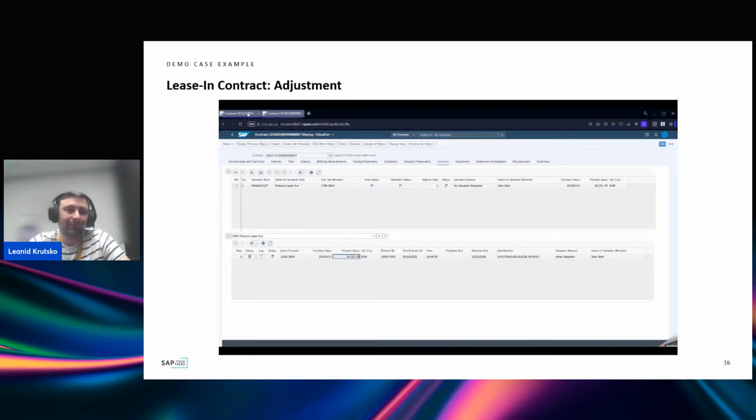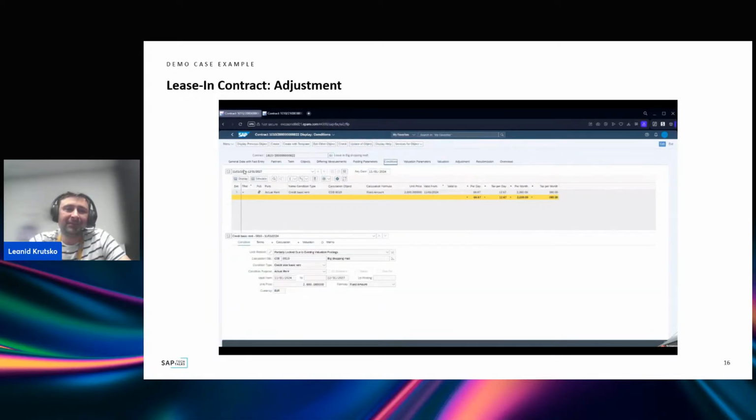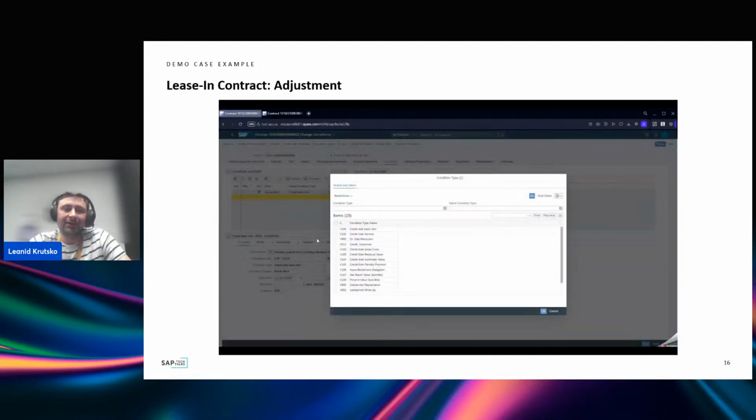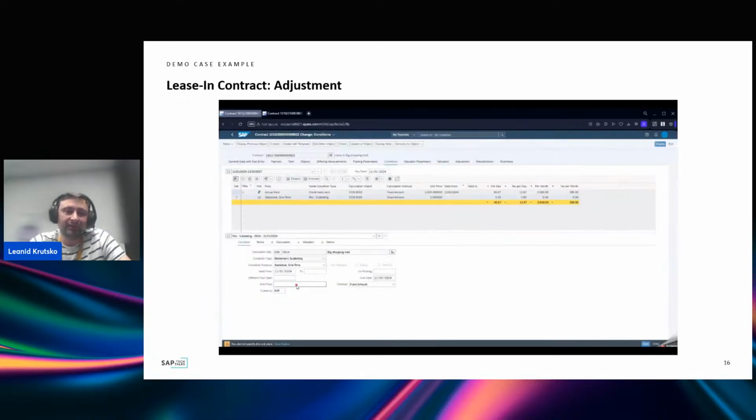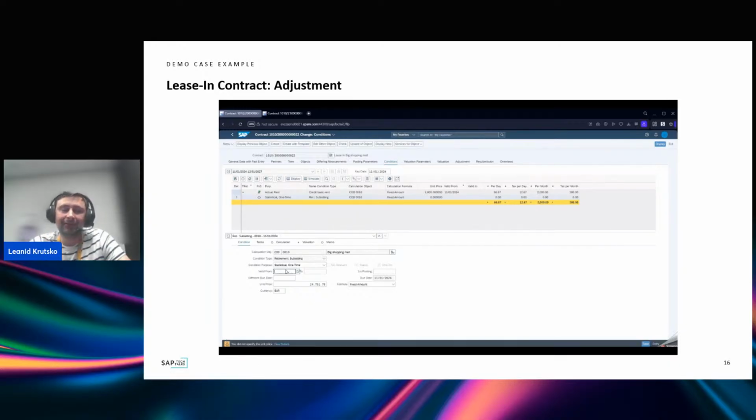So copying, activating the leasing contract. Then we go to the condition tab, adding a specific condition in edit mode. We are adjusting this contract. It's a specific statistical condition. We are inserting the value of our lease out contract, and valid from will be the start date of our lease out contract. So it will be December.